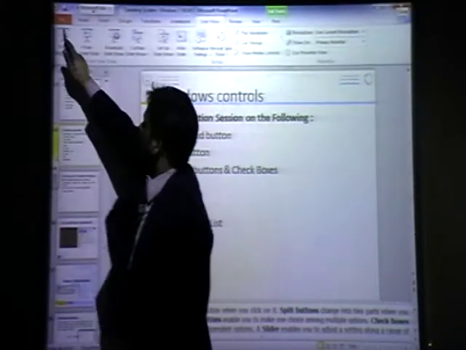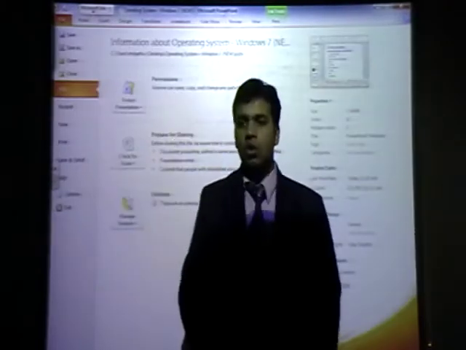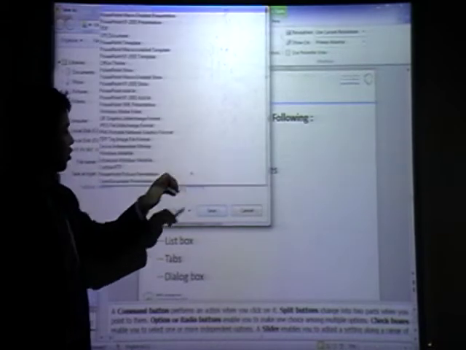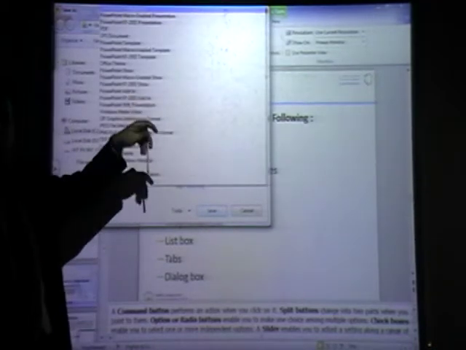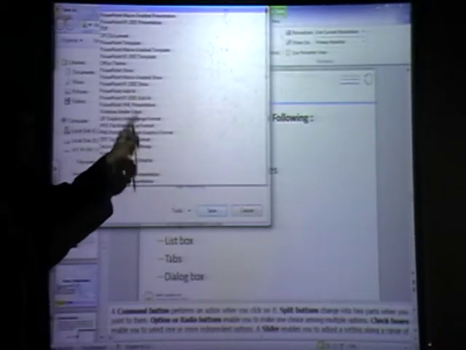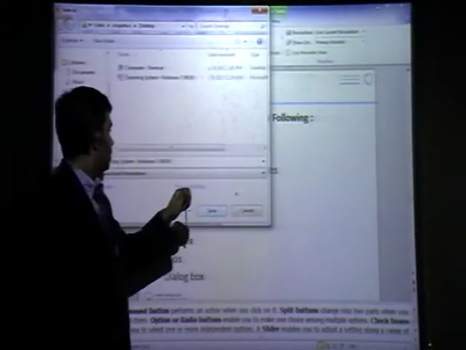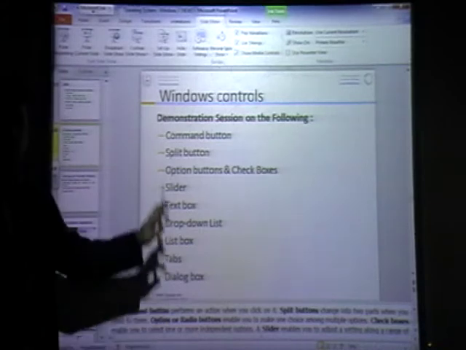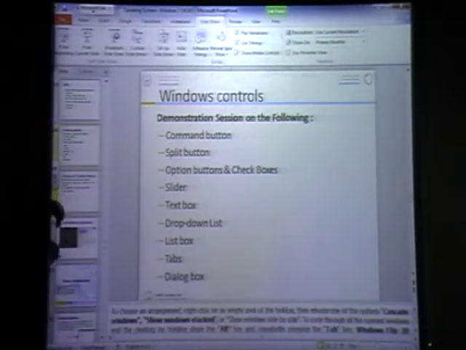When you go to File and go to Save or Save As, I will go to Save As. Drop down list. From here you can choose any one, only one. Okay, so these are the components of your window.